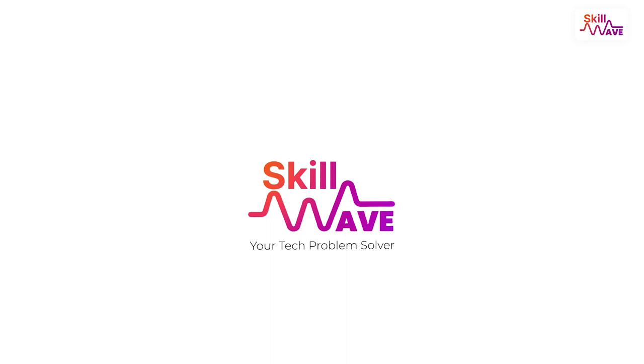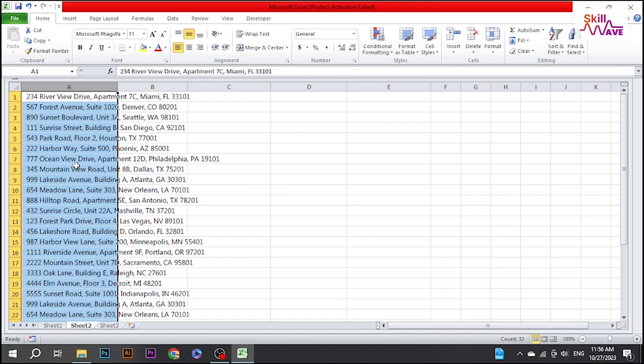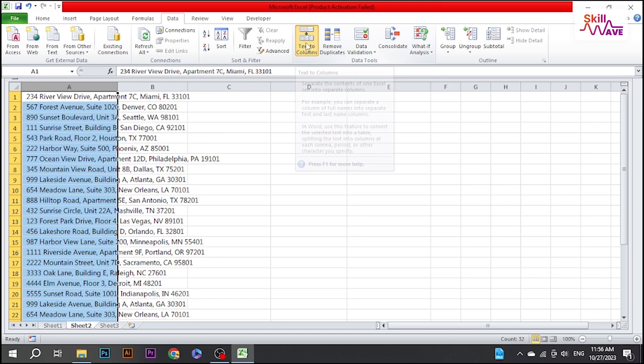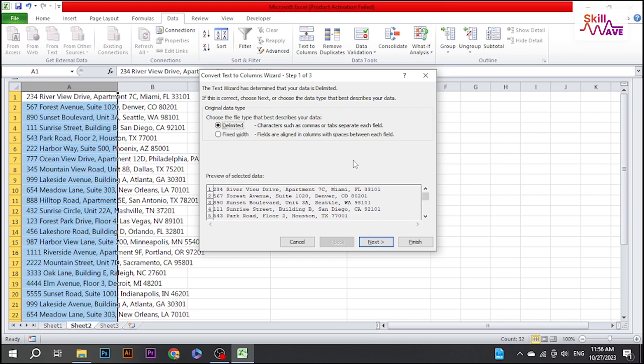Start by opening your Excel workbook and select the column. Now go to the Data tab and click on Text to Columns. A pop-up window will appear. From this window, select Delimited, then click on Next.